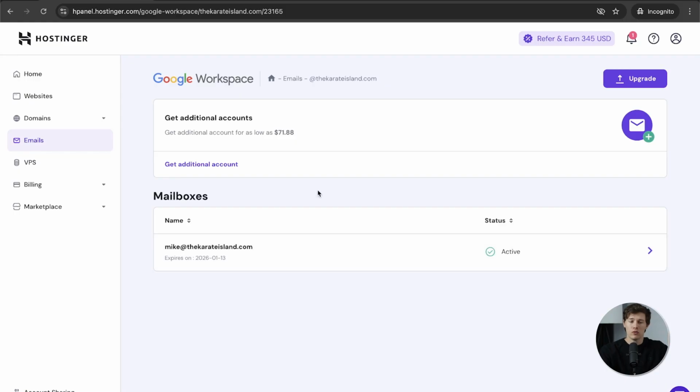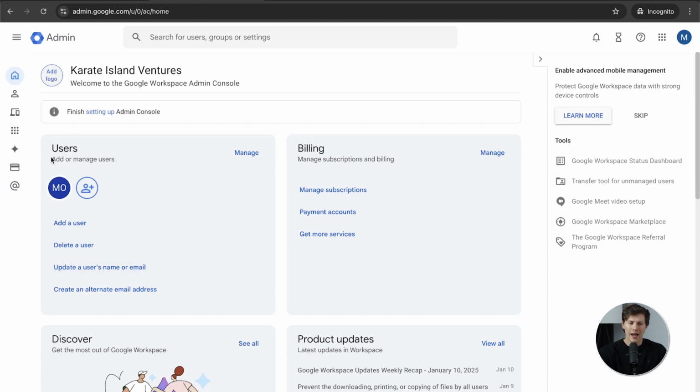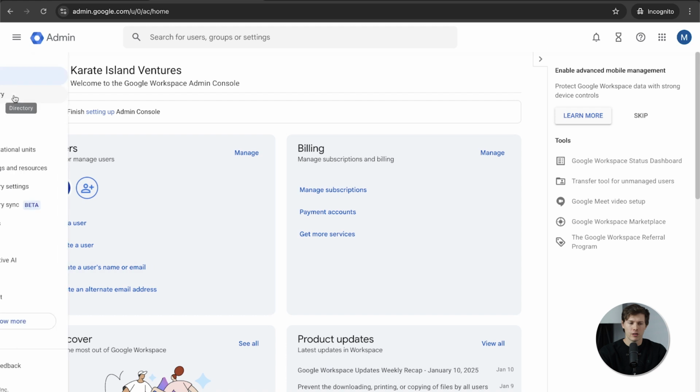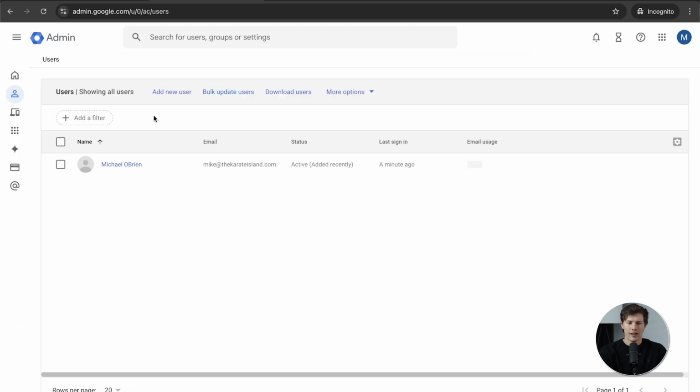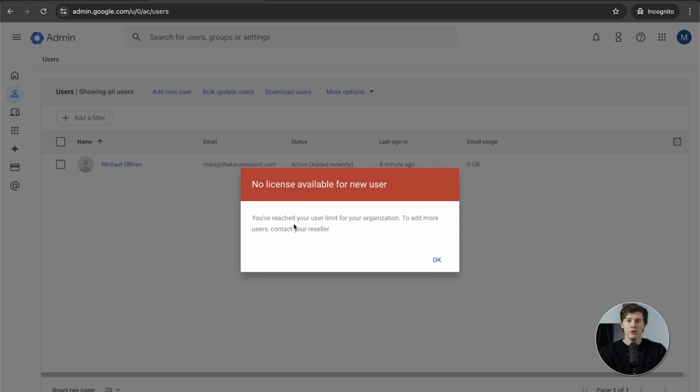without it. Once you buy a new license for another user, you can go to Admin Console here and add another user. So you'll see this popping up on your dashboard, but if it is not there for some reason, on the left side, you click on Directory, you click on Users, and you can click Add New User. Now, if you have another license available, like I said, you have to buy that license through Hostinger where we set this up, and then you'll be able to add another user here.